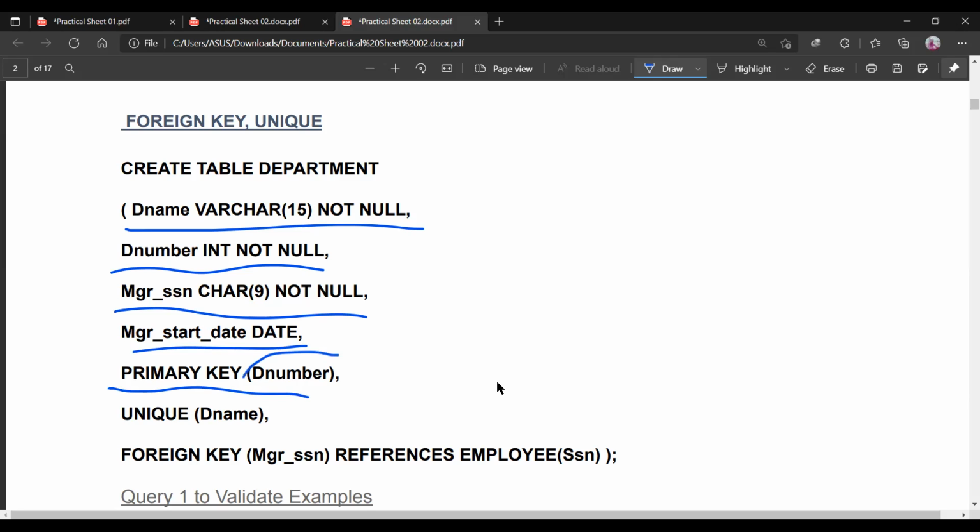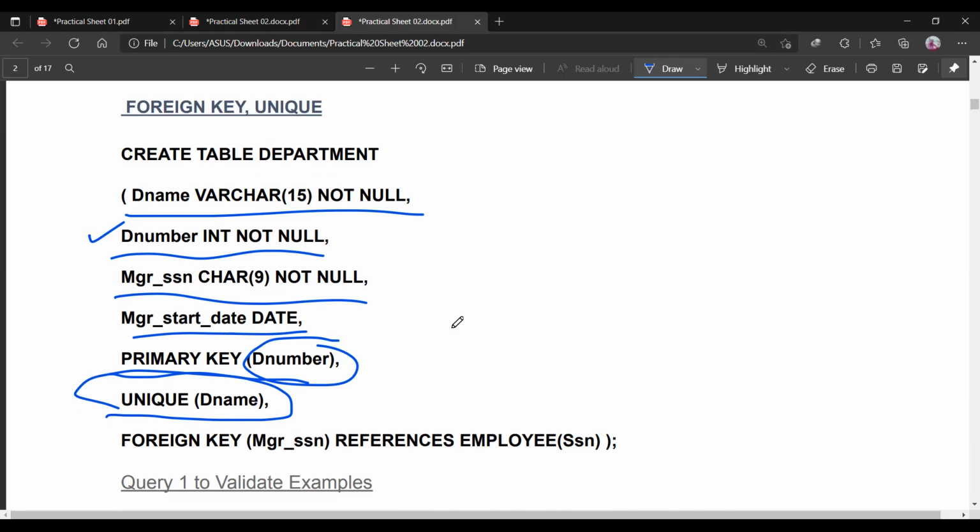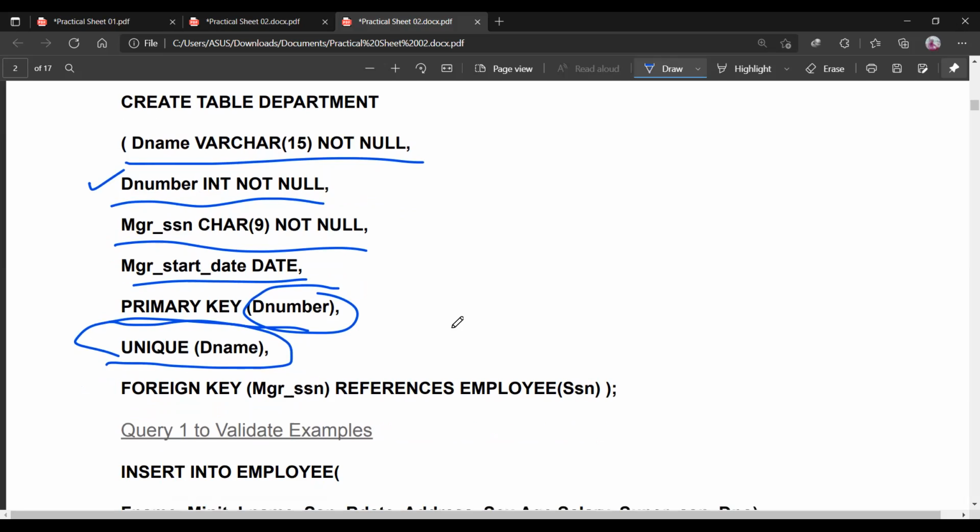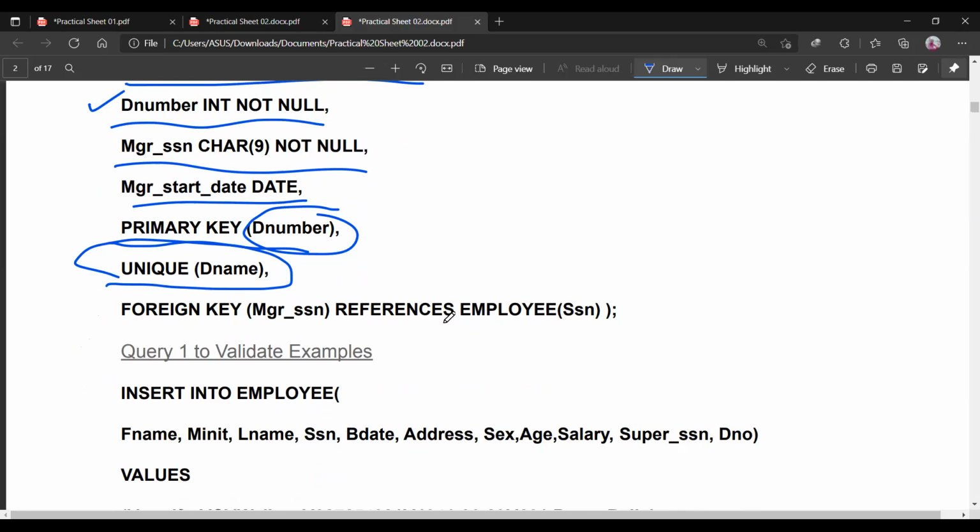Primary key. We take the primary key as the department number, and there should be a unique name, the department name. Department name should be unique. In our campus, there is a computer department, and also there should be an HPT department and a biology department. Likewise, the department name is unique for the others. Okay, it should be there.